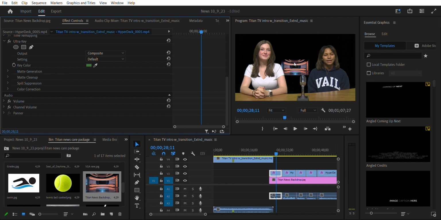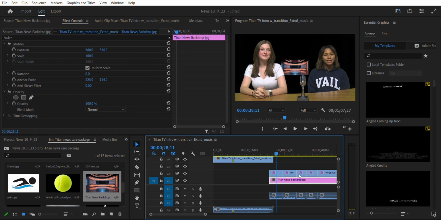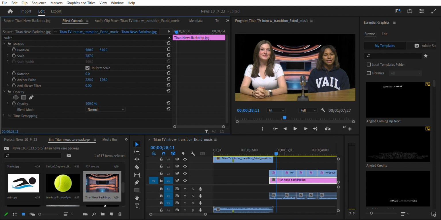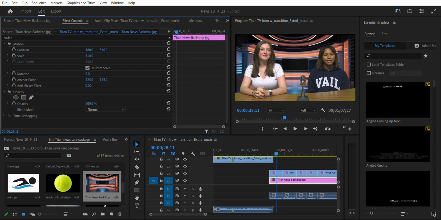Notice how the background is a little bit small. To fix that, we're going to click the Titan News backdrop. Make sure you're in Effect Controls, and then drag this scale up by double clicking it and dragging it until it reaches the full screen. A good number for the scale is going to be 430. That's my magic number for this background, as I like to call it. Make sure that scale is at 430 for the Titan News backdrop.